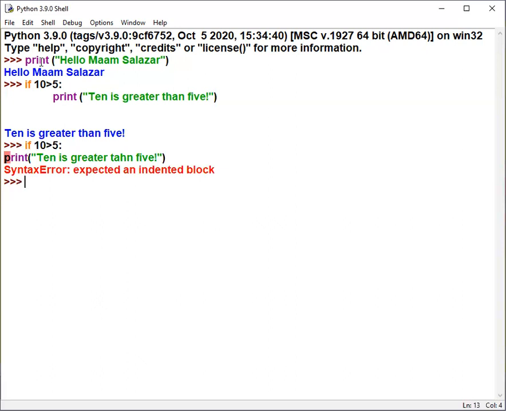Now, for Python variables, how do we declare them? For example, x equals 0, and then y equals "hello". So we assign the value 0 to x, and we assign the value hello to y. Python has no command for declaring a variable.